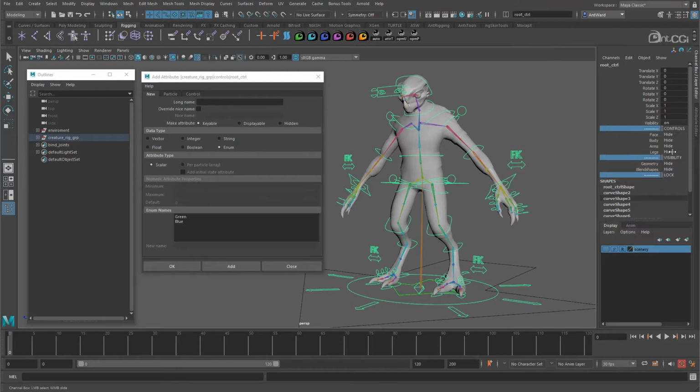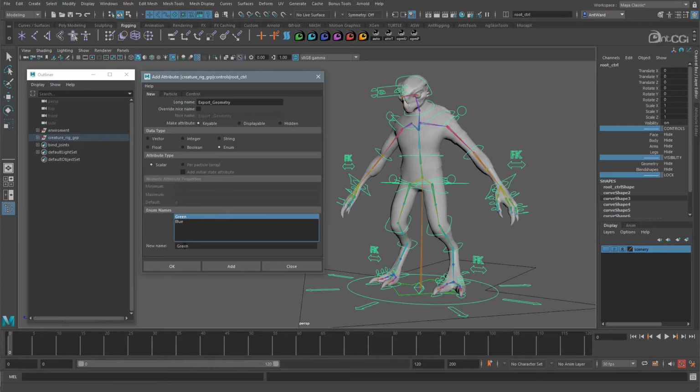We need another enum, but this time with some different options. Call this export geometry. And we need 3 options this time: unlocked, wireframe, and locked. We will be using this attribute to affect the main models, so we can effectively lock them so they can't be selected. And now a final divider.